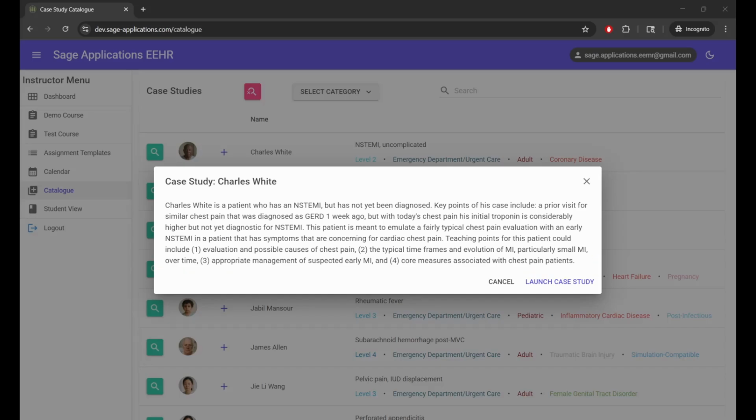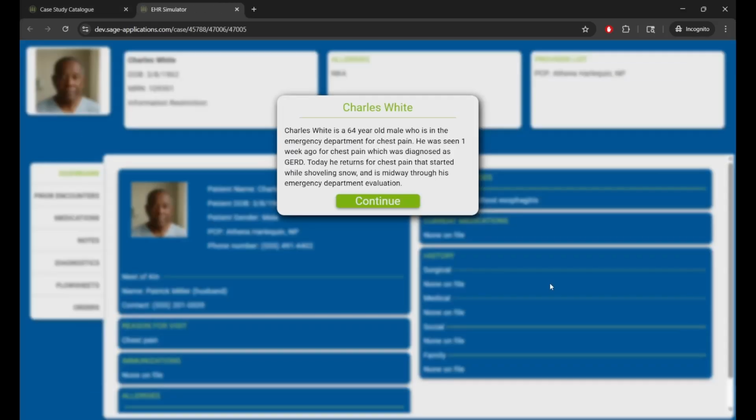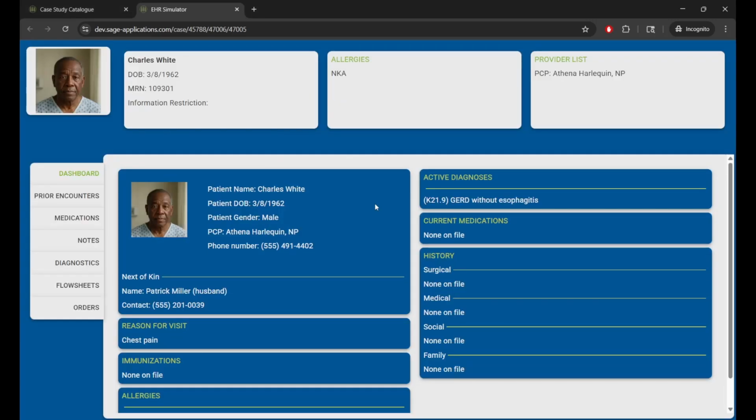From this window, we can click the Launch Case Study button to open this patient's EMR as the student would view it. The blurb that comes up in the EMR is the same blurb your students will see when they open the case study. Click Continue to enter the chart. The chart will automatically open in a new browser tab. From this point, the EMR displayed is the same interface that students will see. For additional guidance, please watch our student video guide on EMR navigation. Let's close this tab and return to the catalog.